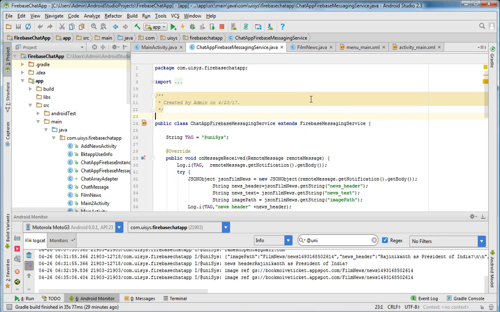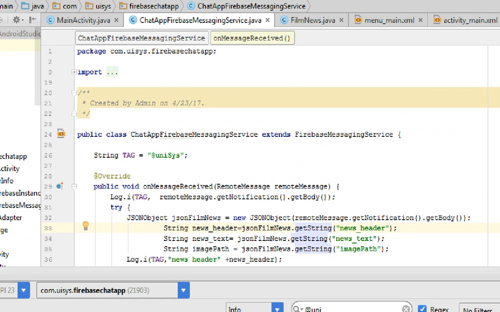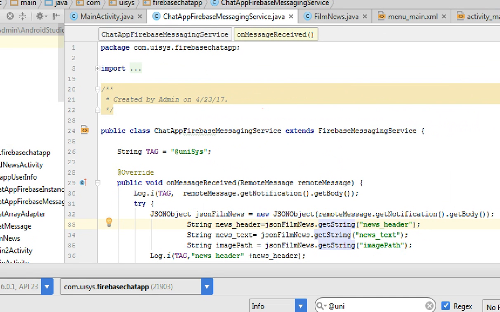To receive the message, we need to integrate Firebase Cloud Messaging in the Android app. So how to integrate it? Let's go through this. Type in YouTube Unisys and then Google Firebase Cloud Messaging Initial Setup, Part 1 and Part 2.